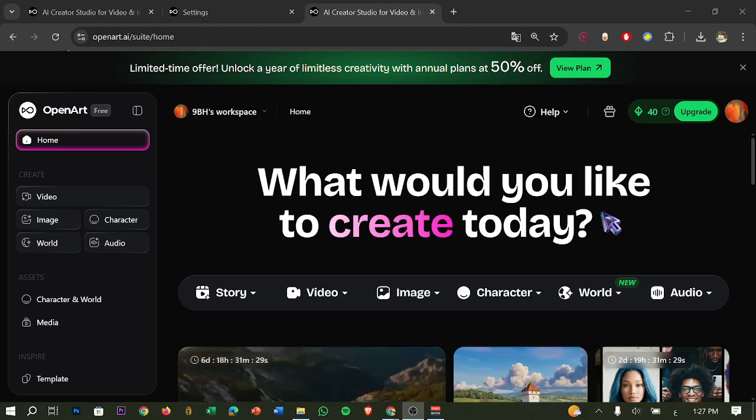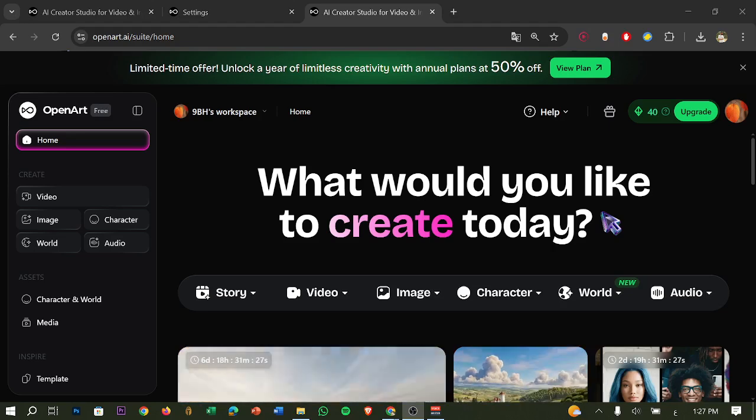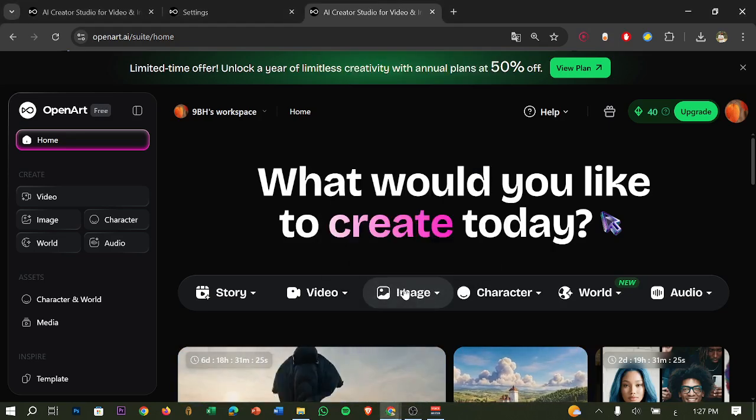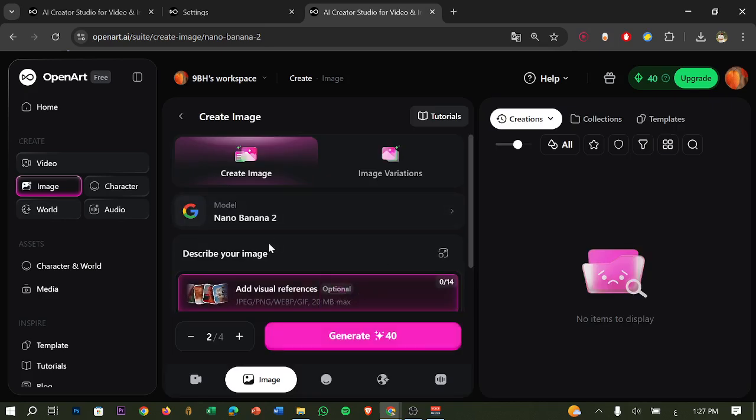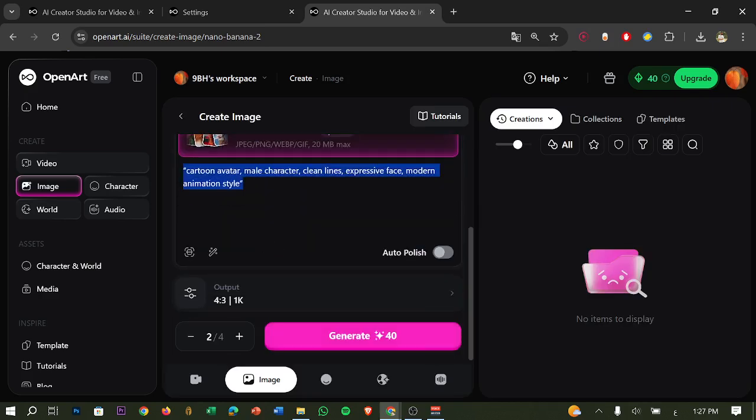Okay, so create your AI character now. Go to the OpenArt image generator and write a detailed prompt. For example, I will show you: realistic female influencer, 22 years old, natural lighting, Instagram style, confident pose, modern fashion.